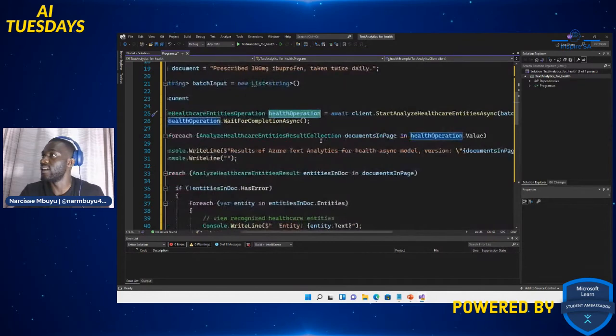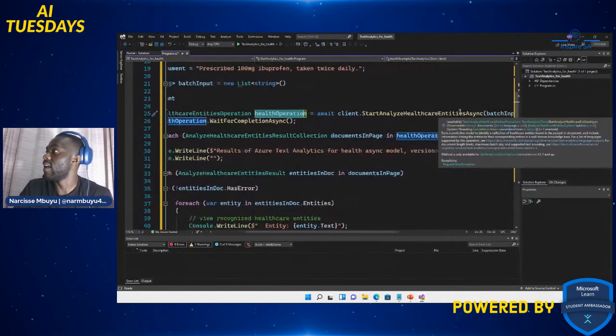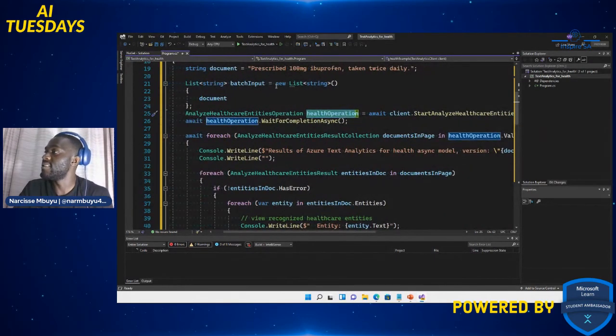That's how it works, right? And then I await health operation, wait for completion async. So as I said, if it does not finish, it's going to cause an error. So now that's the method, the name of the method that is analyzing the healthcare entities in our list or document that we've just created.